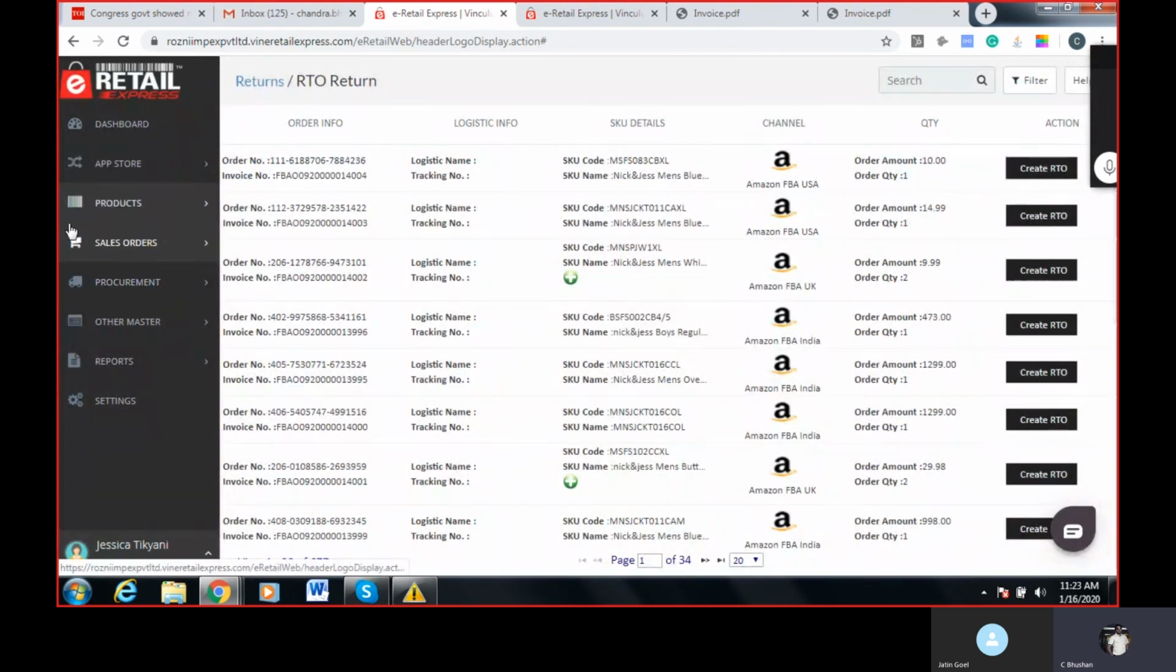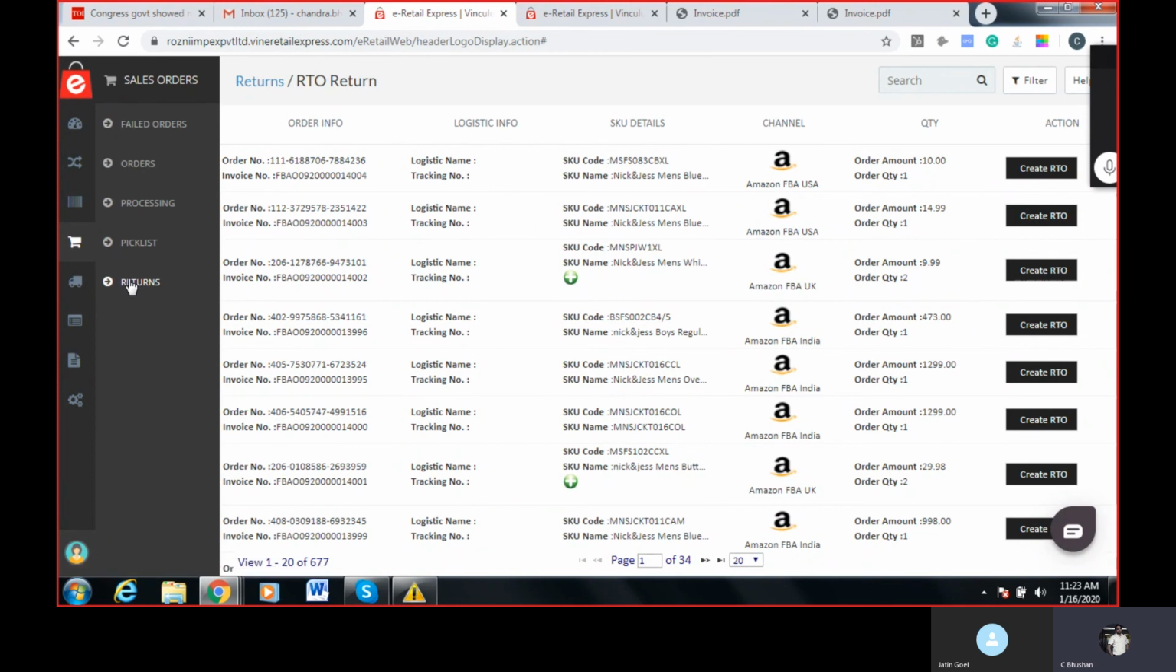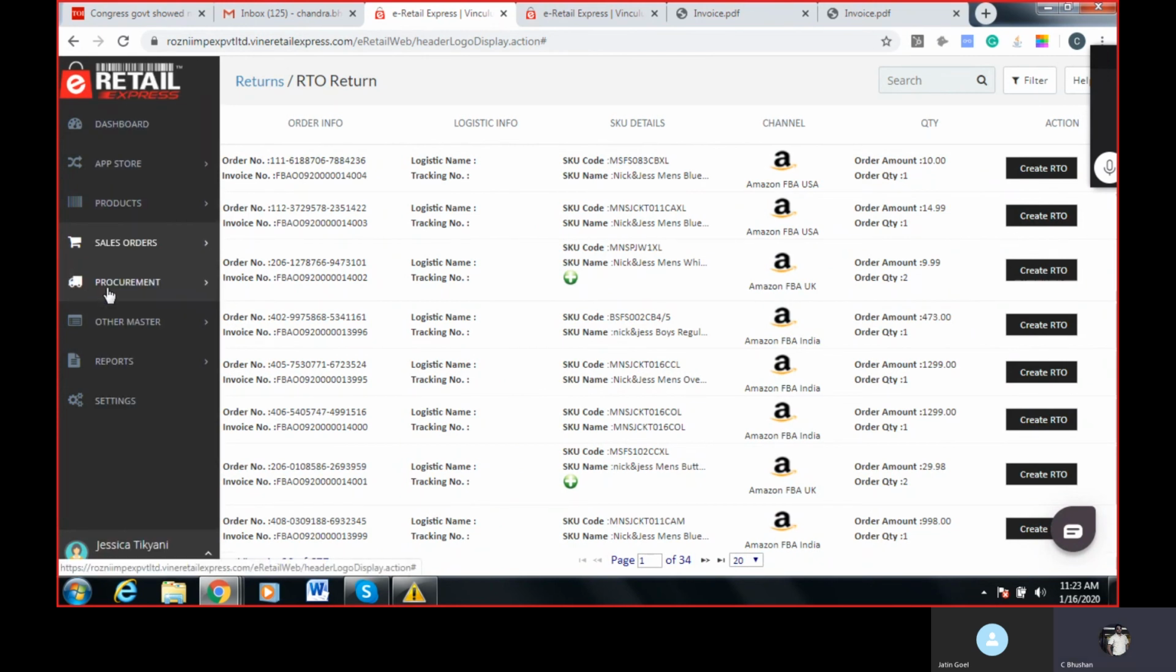So I've been over returns as well. The next step is procurement. This is a separate tab of your warehouse management, not a tab of your order management. This is part of your WMS. I'll discuss it later on, but I'll give you a rough idea of what it is.